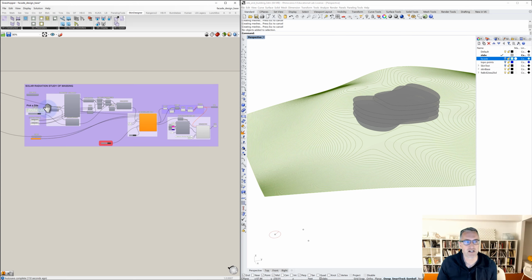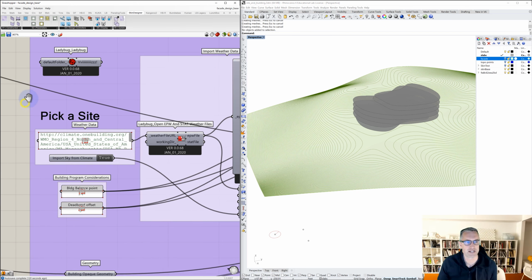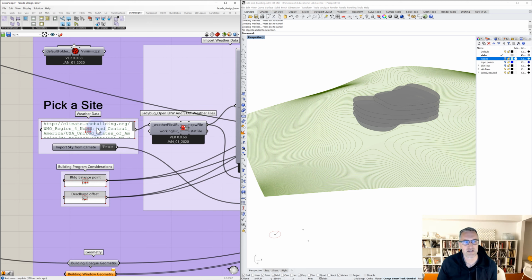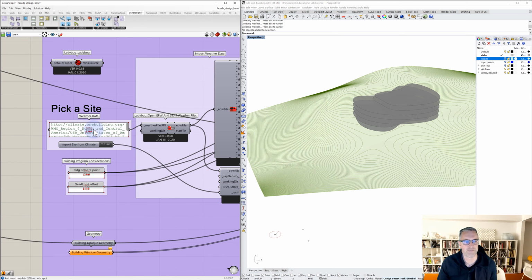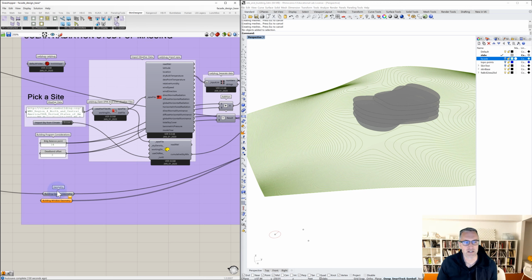The next big block is the solar radiation. And this is LadyBug. You can choose a site. If you go back to the weather data and drop in the URL for there, you can choose a different location. And basically what we're doing is we're bringing in the opaque geometry as well as the glazing. We're going to look at the glazing as it relates to the solar radiation.